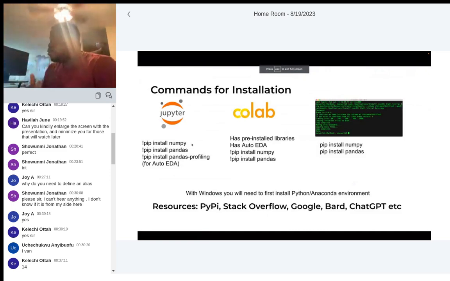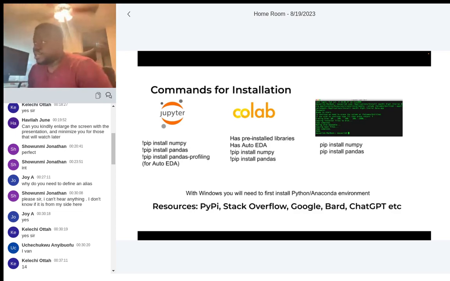Now, for those using Google Colab, Colab already has some pre-installed libraries for us, which makes sense, right? Colab has something called Auto EDA. I just found that out, and to install any library, we just use pip install. If you are using Windows, you will need to install a Conda or Python environment, and from the Anaconda or Python environment, you can pip install. Jupyter Notebook is just like Colab, but it is local to your computer and you can pip install.